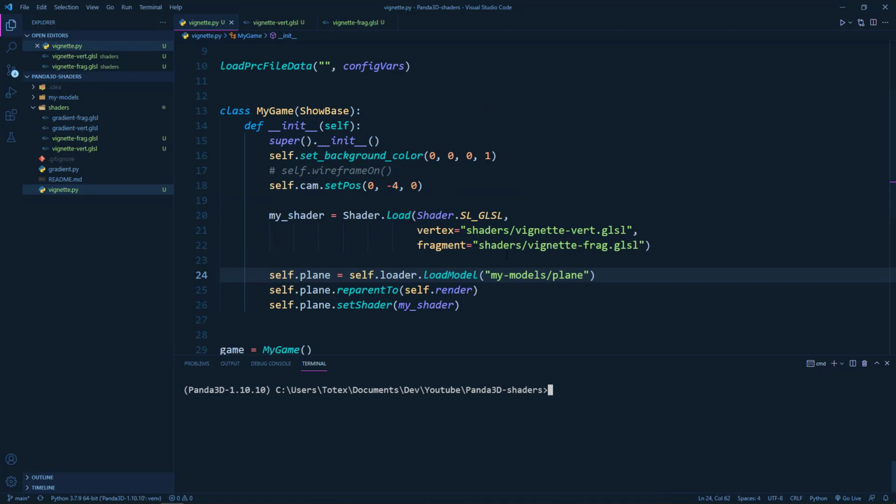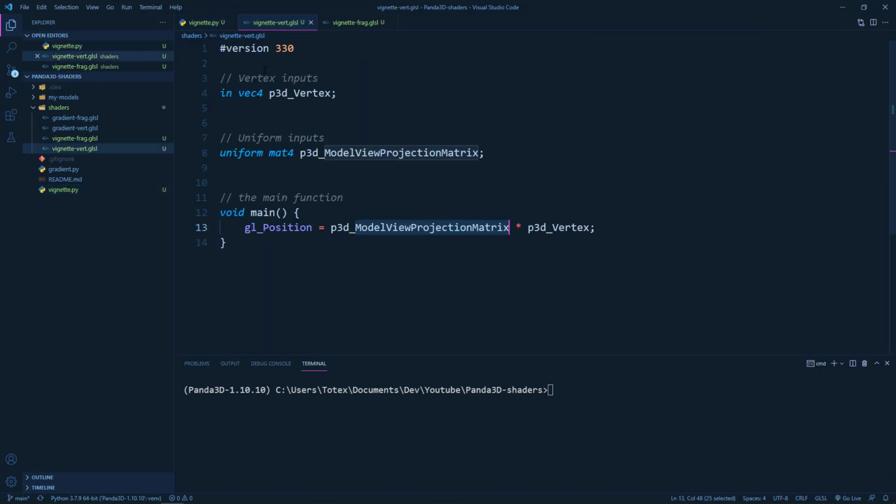Now let's also take a look at the vertex shader and the fragment shader. In the vertex shader, I'm specifying that I'm going to use GLSL version 3.3.0. And here on line 4, I'm adding the input of type vec4, p3d_Vertex. Panda passes the vertex positions to this vertex shader through this input variable. Also in this uniform, which is of type mat4, Panda passes the model view projection matrix. I already explained this in the previous video.